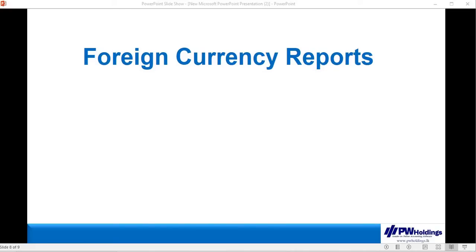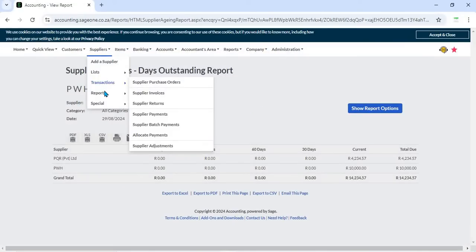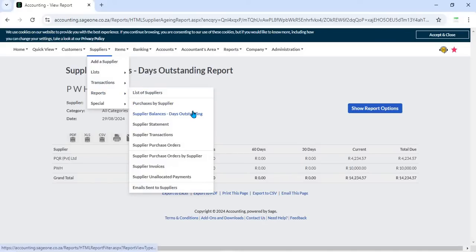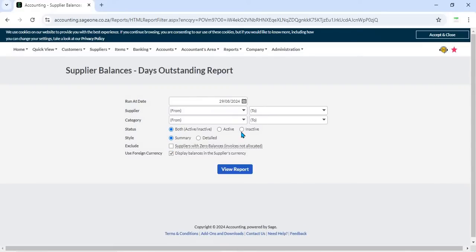Foreign currency reports. We will generate a few foreign currency reports. First, we will select supplier reports. We will select supplier balances days outstanding report. Now in this report you can see there's a filter, use foreign currency.